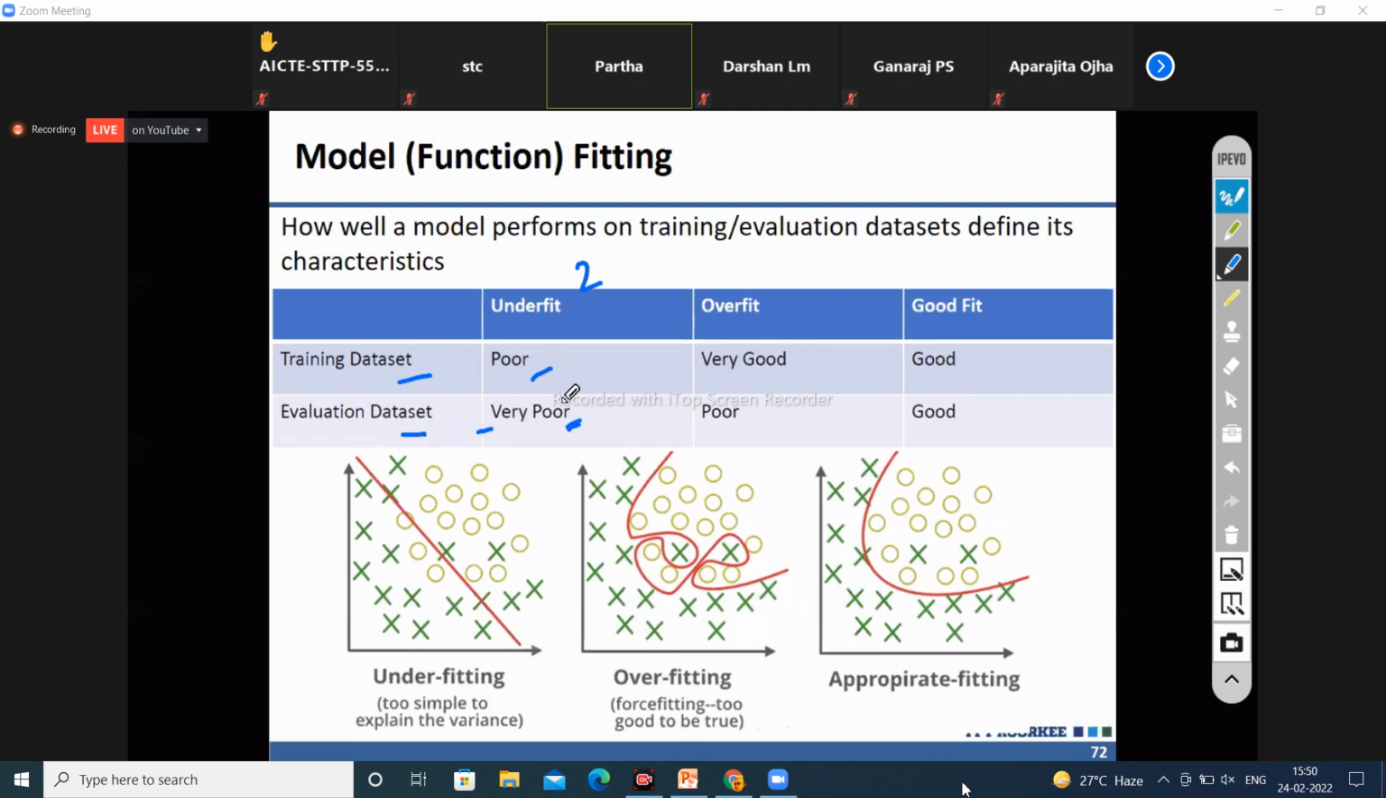When the number of parameters is small, if you have data like positive data and negative data, because you are using only two parameters, you will have only a single line. With a single line, you cannot separate this data properly. That is underfitting.